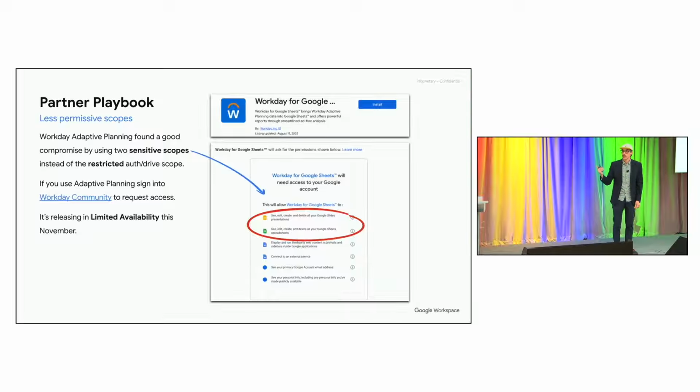And then, I don't know if anybody uses Workday Adaptive Planning. It's a specific piece of the Workday suite. If you do, go ahead and sign into Workday Community, because they've got some posts in there for how to join the limited availability, which is just next month. And it's really cool. If you use Google Sheets and if you use Adaptive Planning, you could do a two-way sync. There's AI stuff that's powered by Gemini.